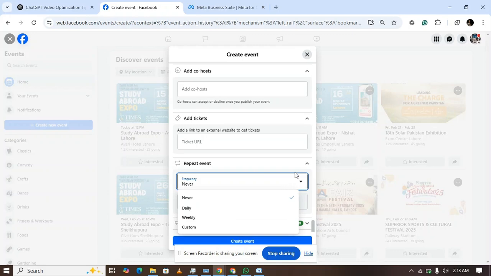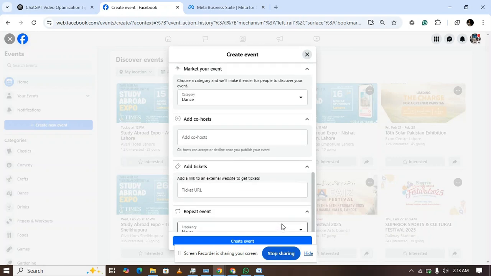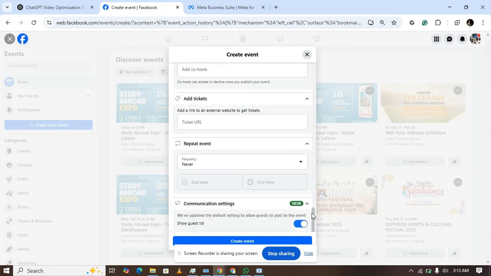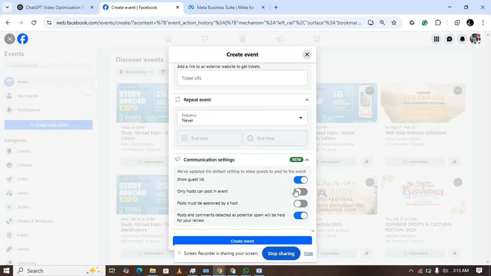You can put it here. So I'm just leaving this option for now. Okay, the next option will be communication setting. So Facebook has just launched this feature, and you can see a new option is available there.